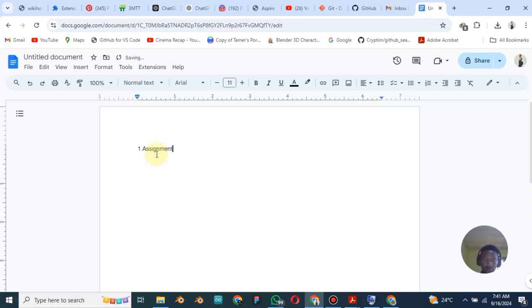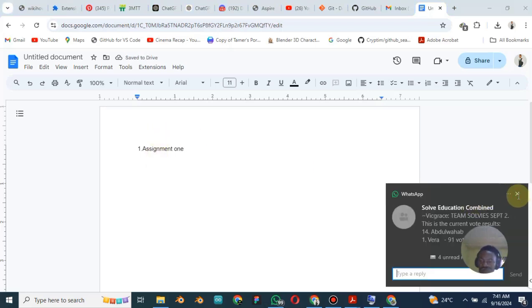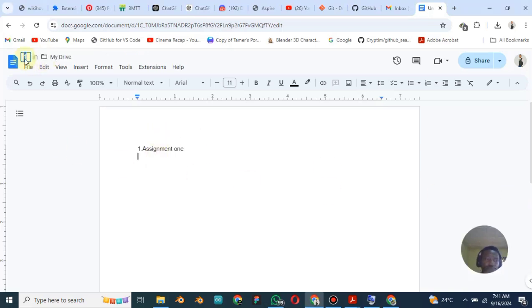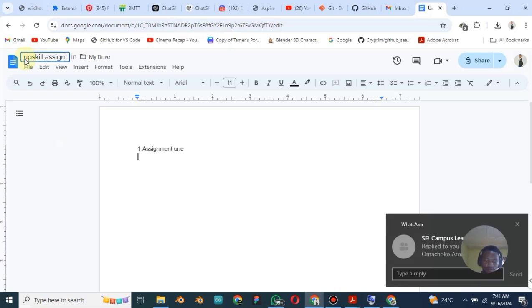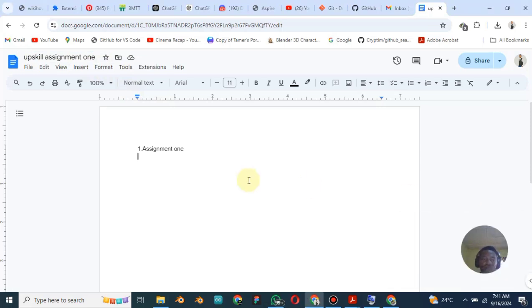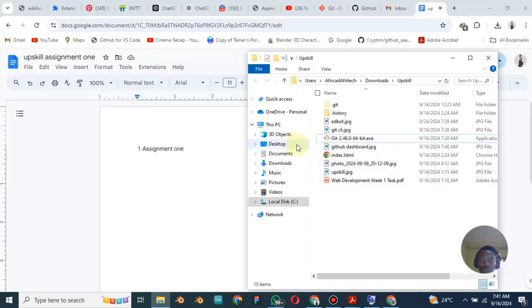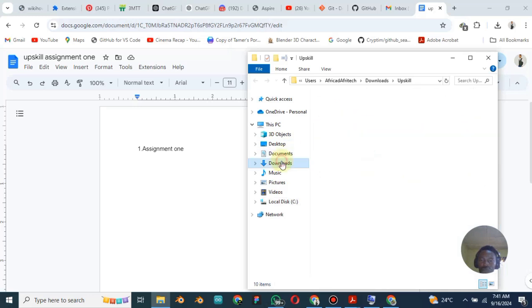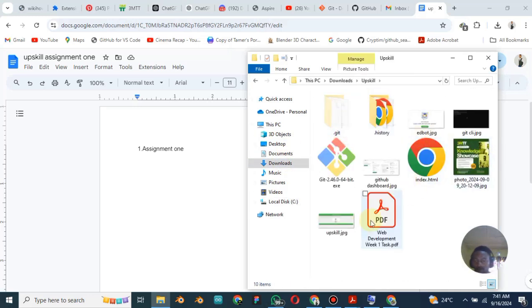Assignment 1. You can add your name and some other things. So change the name. You can say upskill assignment 1. You save this. Now import all the pictures that you just saved. So to import those pictures, you know the picture location. So download this one, upskill.